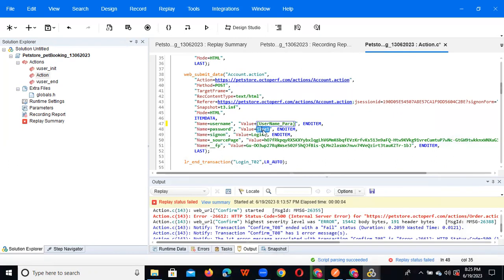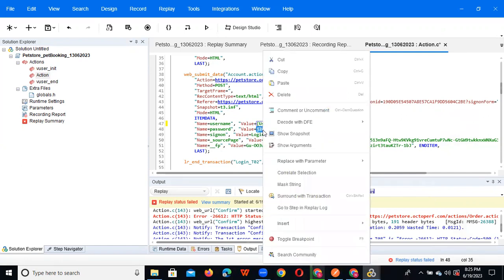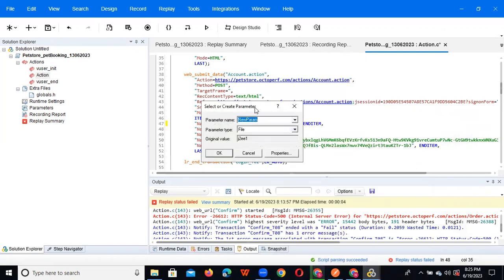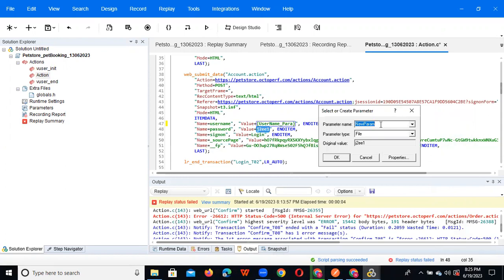Again, you can do the same for the J2W1 password also. In the same way, we can do replace with parameter and create new parameter. And here we can give the parameter name: user password, right? Password and underscore param, because we are doing parameterization. And is this the file type or date and time, which type? File type only, right? Yes, because file type is nothing but text or numeric, whatever it may be, we can take it as file type.